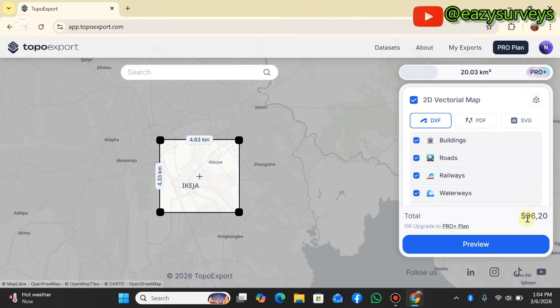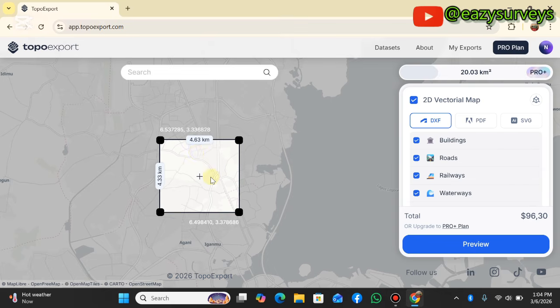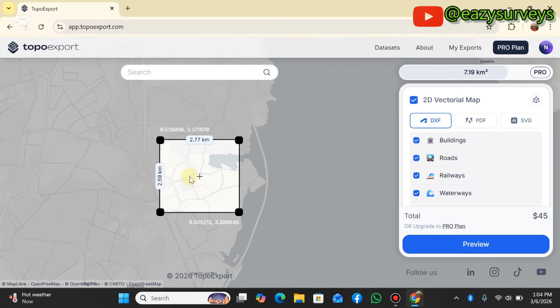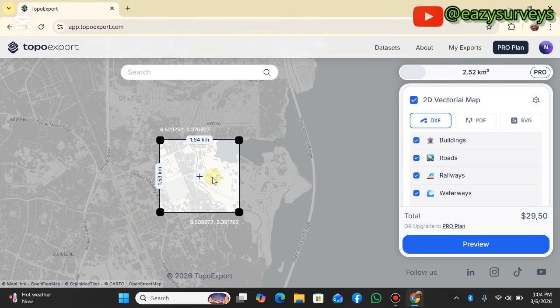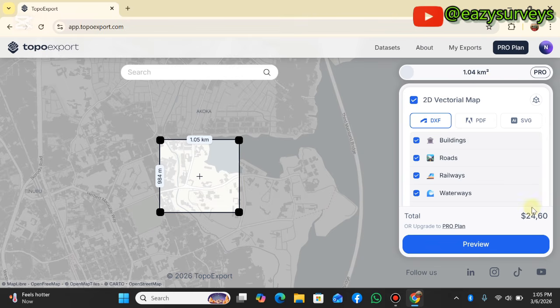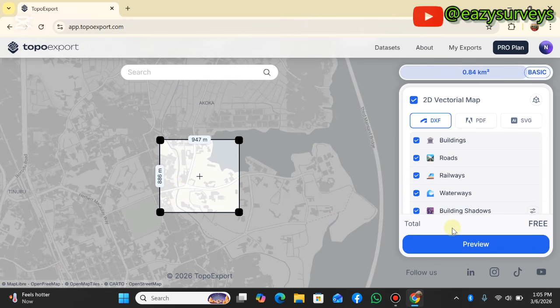Alright, but the idea is that I want to show you how to download freely. So for you to be able to download freely, you navigate to your study area. So this is my study area. You need to zoom to make sure it is less than 1 kilometer. So I'll keep on zooming in. It is still 1 kilometer, so you can still see the price. So I'll just go a little bit inside, and you can see it is now free and it is less than 1 kilometer.